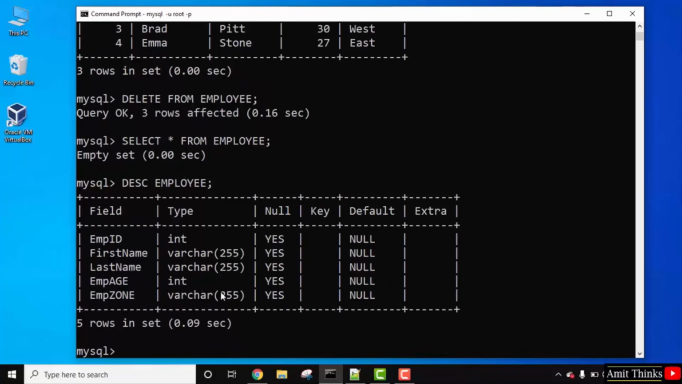Okay, so using the delete statement, we can delete all the records from the table and make it an empty set, that is an empty table. But the entire structure of the table will remain the same, will remain intact. So guys, in this video we saw how we can delete a specific record from a table as well as how we can delete all the records from the table.